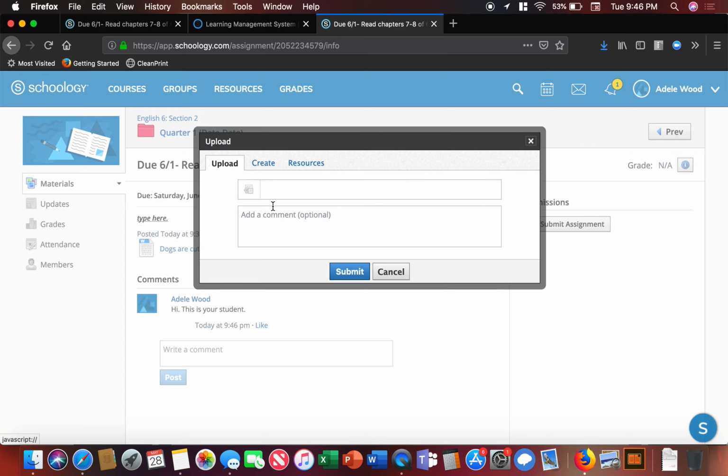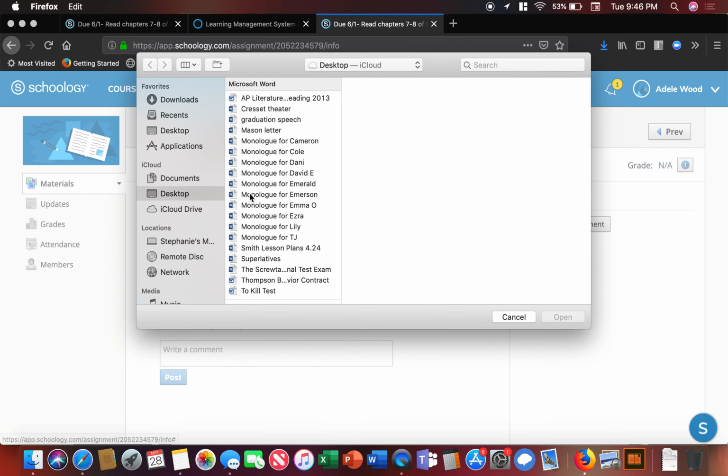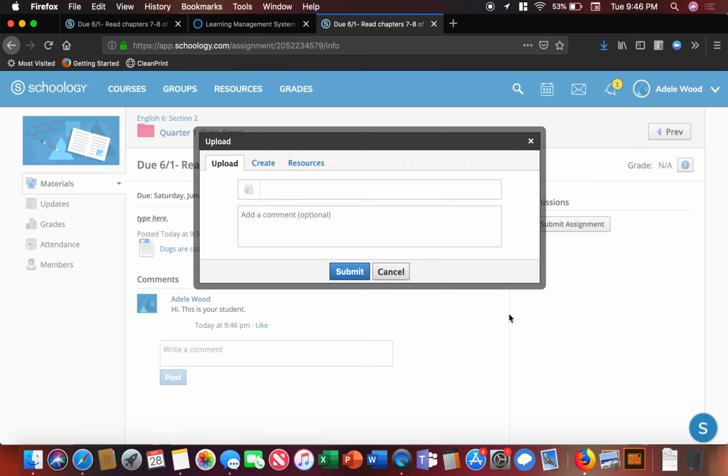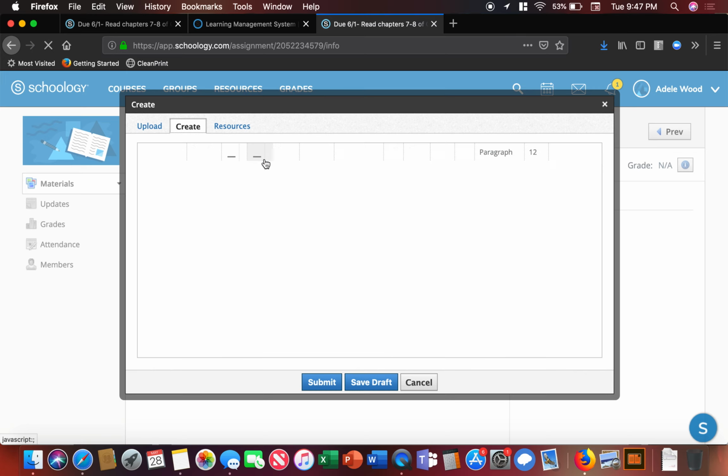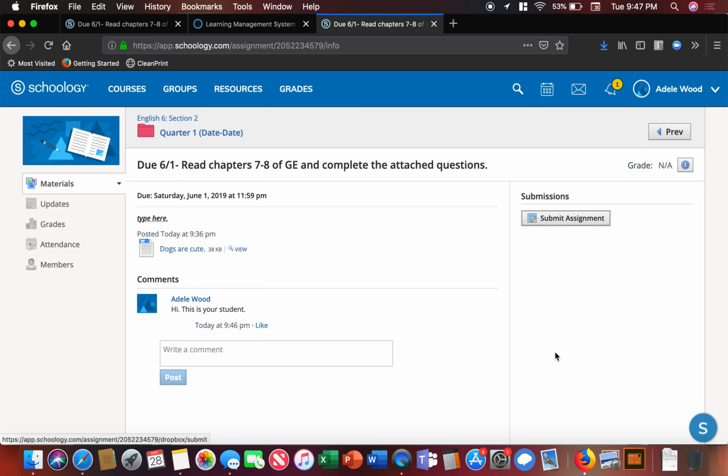I have several ways I can do it. I can click here and upload a file, much as I did before. I can add a comment to that. I can click here and create. Now I can type directly into this box, and you can see my options are save draft if I want to come back in later and work on it, or submit, or cancel if I don't want to do it at all. And once the teacher submits the grade, it'll show up right here.